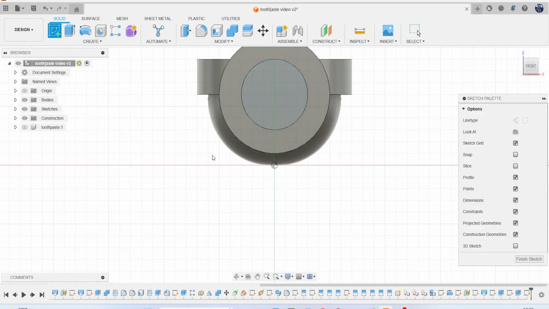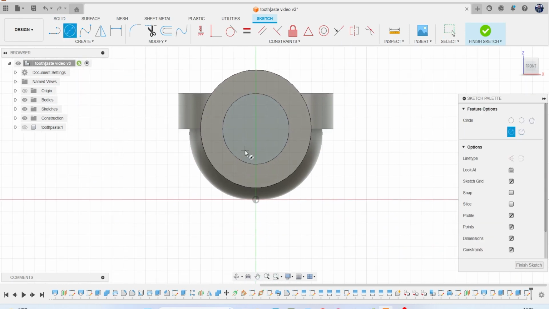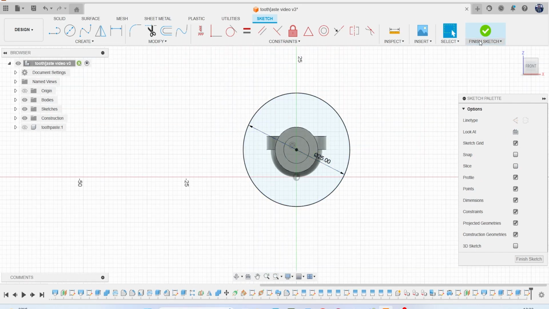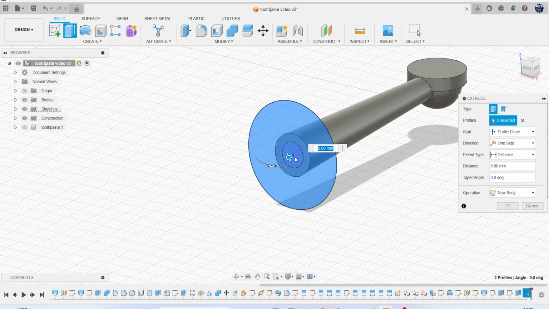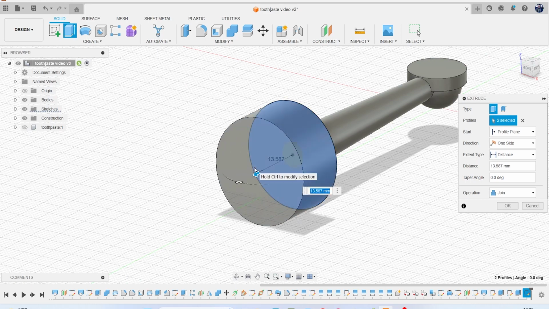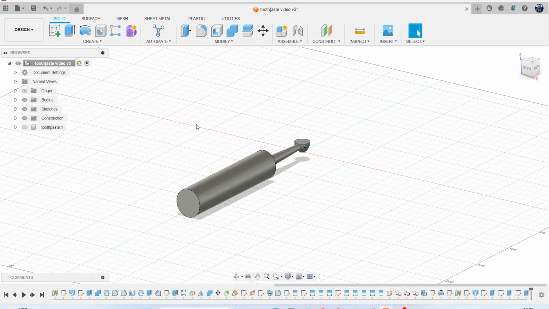I'm going to create a circle there. See the circle and come in the middle. And we know we're in the middle because that circle's appeared there. I'm going to come out and I'm going to do 25 mil. Finish sketch. Hit E. Grab those two profiles. I'm going to bring it down 120. So that is the basic shape of our toothbrush.